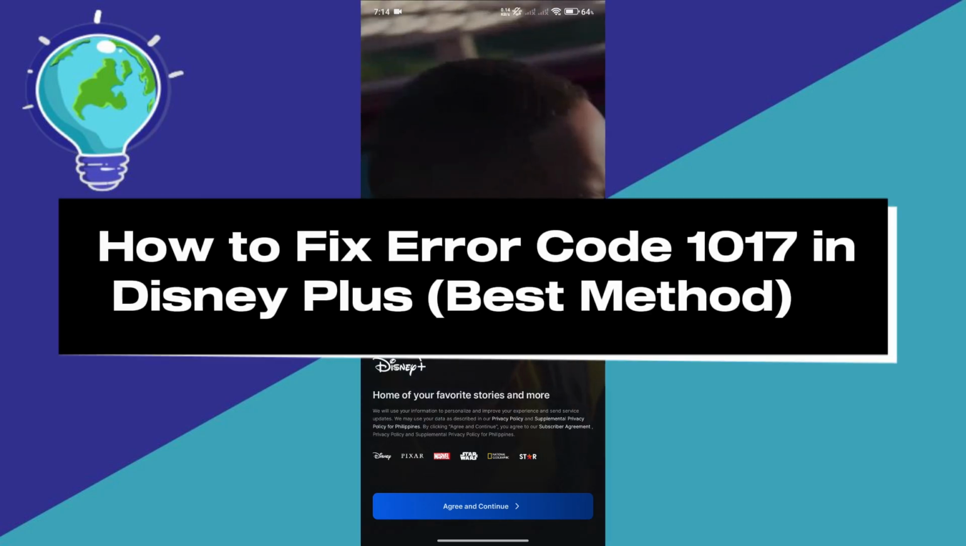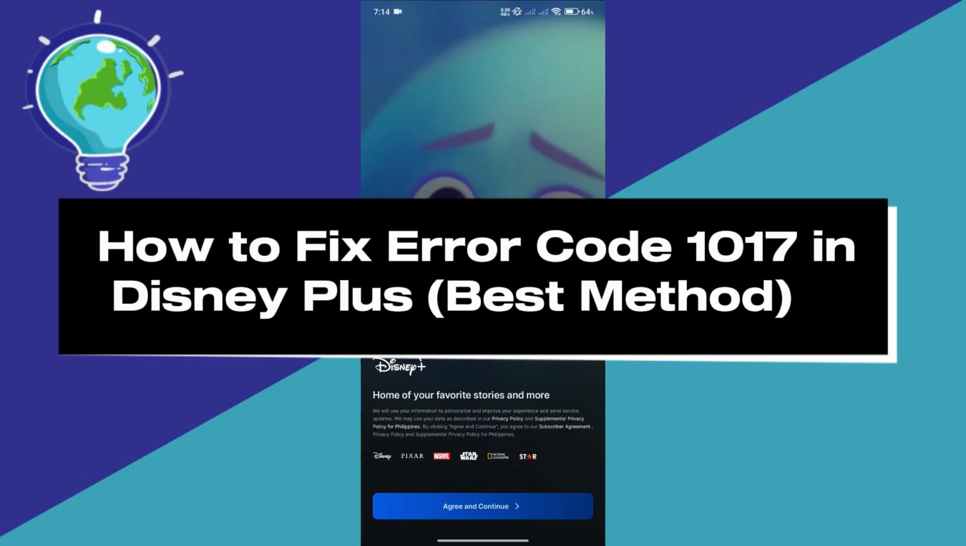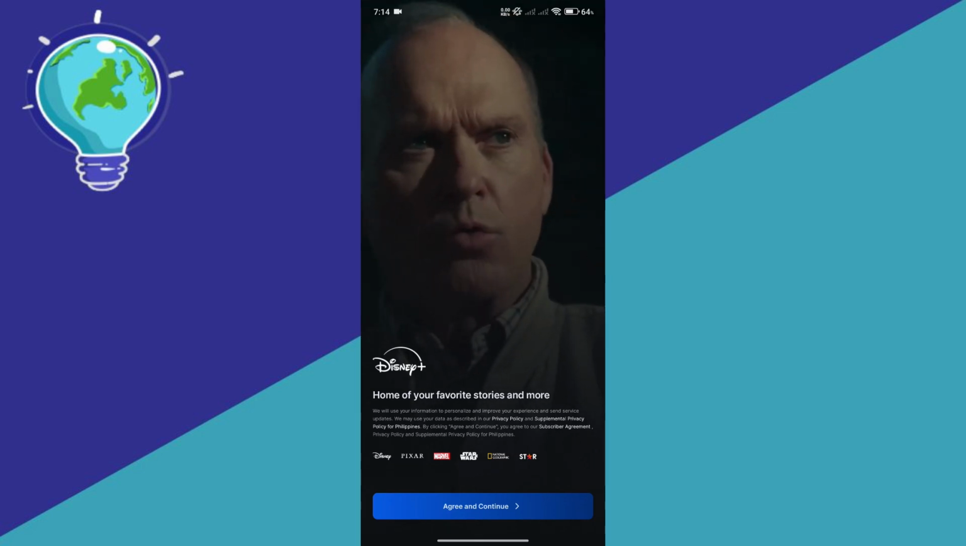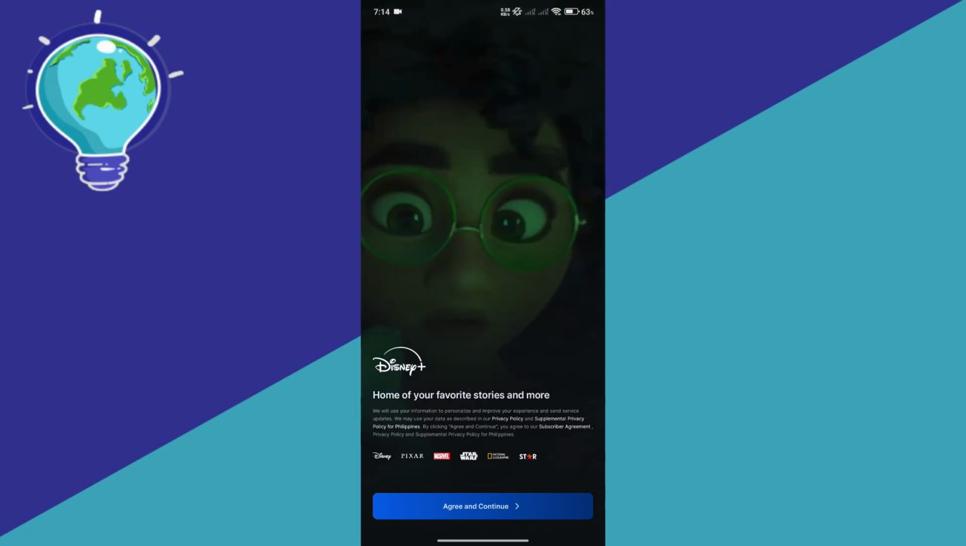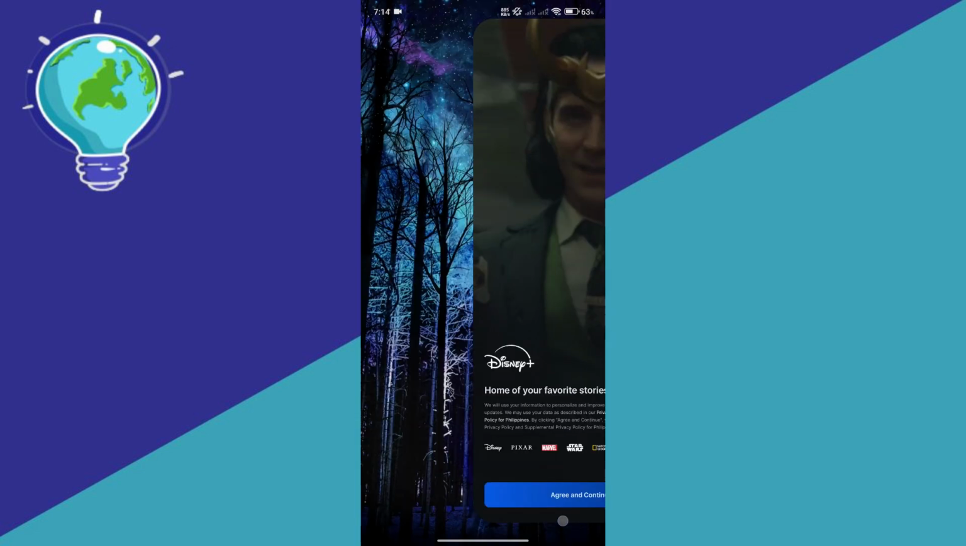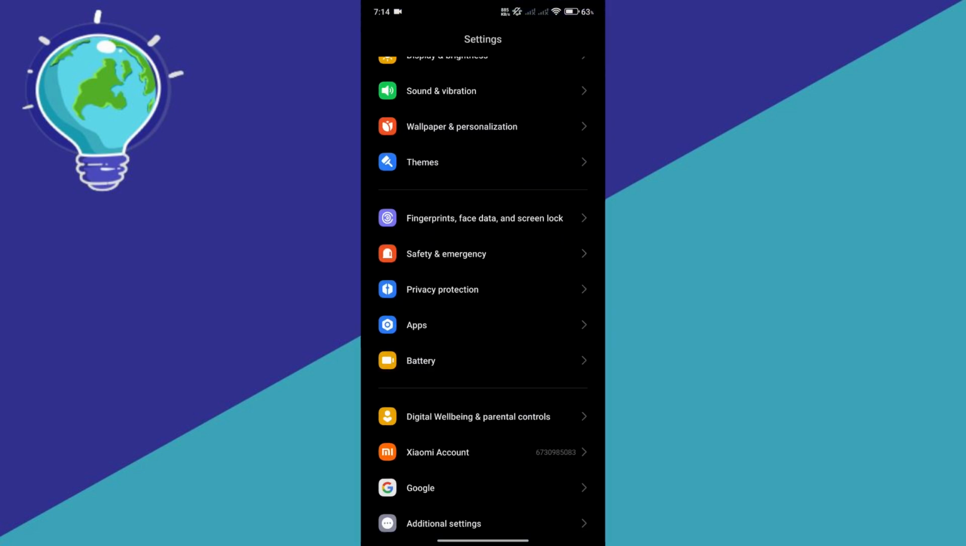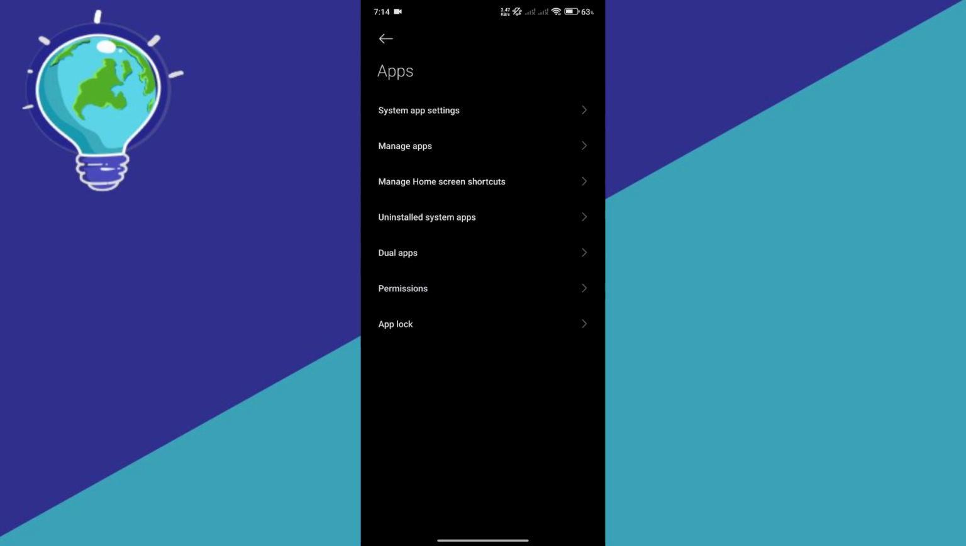How to fix error code 1017 in Disney Plus. Now, the error code 1017 means that the cache or installation of the Disney app is corrupt. So what we will do is go to your settings and locate your apps. Over here, simply look for manage apps.